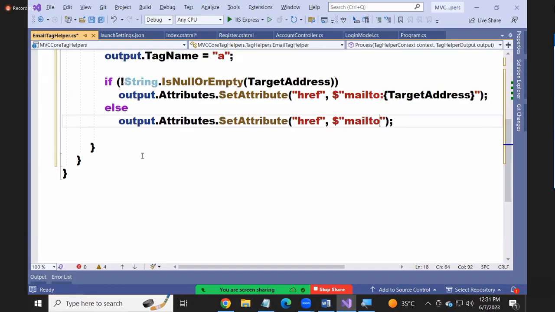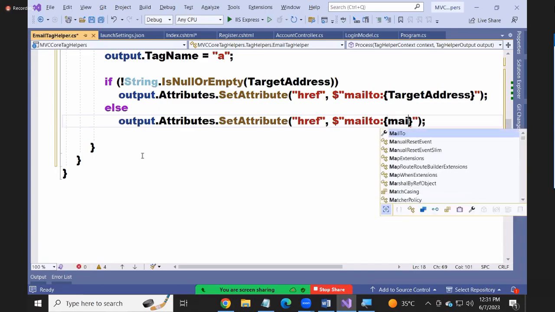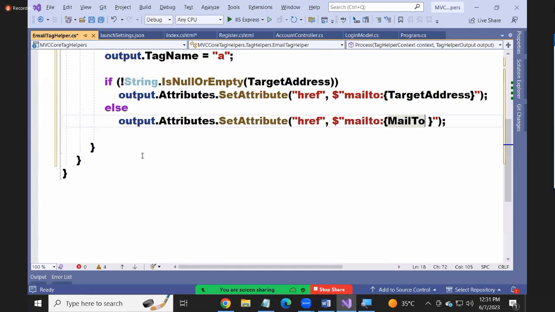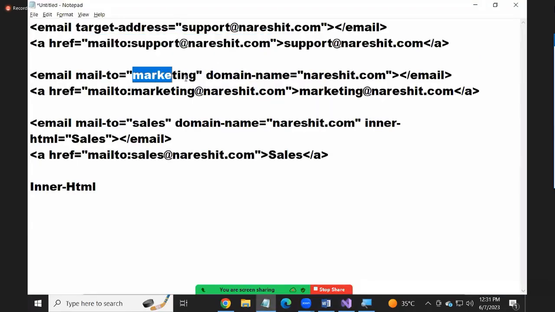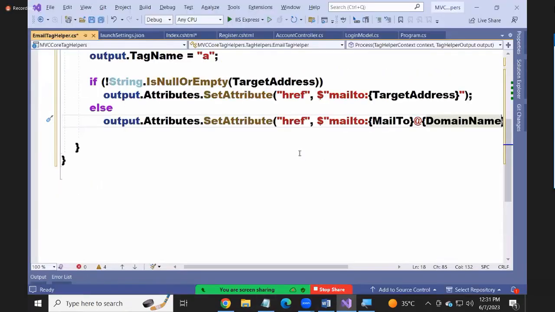Mail to colon. What should come first? Mail to only should come now. Mail to property. Next, at the rate, domain name. See man, what have you written? Marketing Narashetty. You want to see marketing Narashetty, huh? Marketing @narashetty.com. And before that, mail to. And this mail to is the static text.